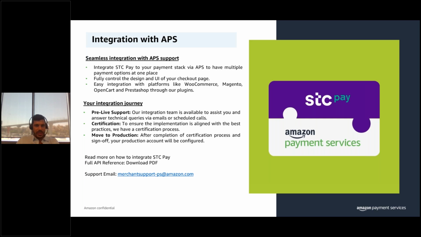So as you can see, you can easily integrate STC Pay with the well-known platforms like WooCommerce, Magento, OpenCart, PrestaShop. Through our plugins, you can control the design of your checkout page, and you will be able to have multiple payment products at one place, which is Amazon Payment Services. Your integration journey will include 3 phases.